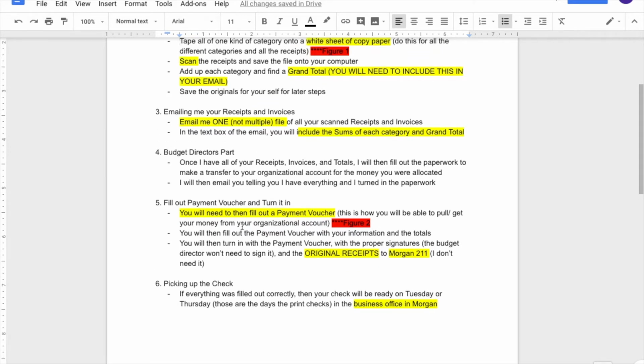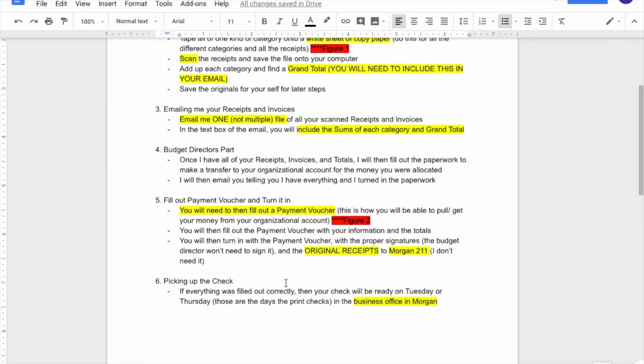You'll need to fill out the information, put the totals that I sent you in the email, because those are the correct totals, and then you will turn in the payment voucher with all the proper signatures and the original receipts to Morgan 211. So that's very important. So you need to have the original receipts on those white sheets of paper and turn them into Morgan 211. There's going to be a person there called Mary Gerber. She will help you out.